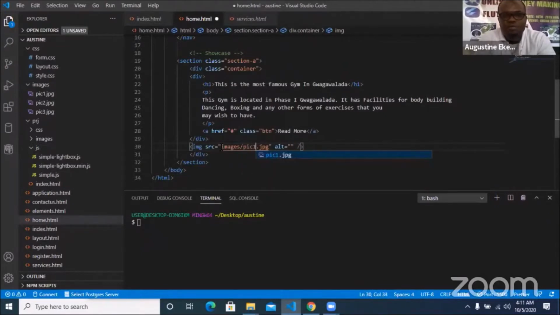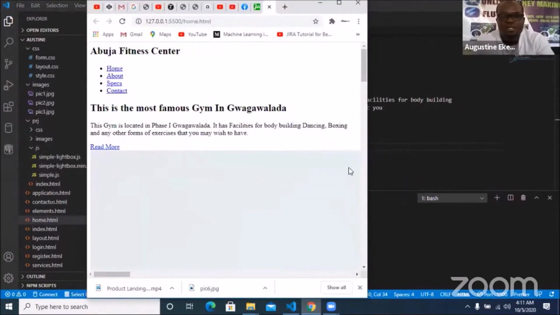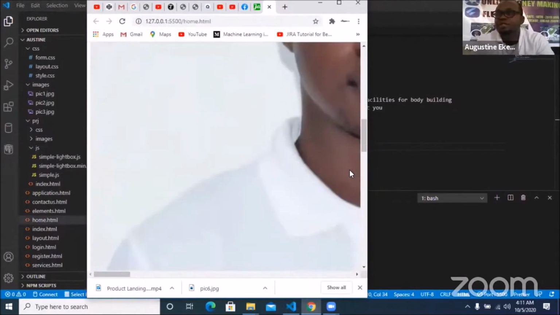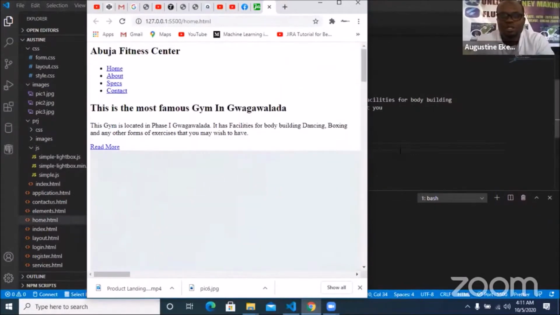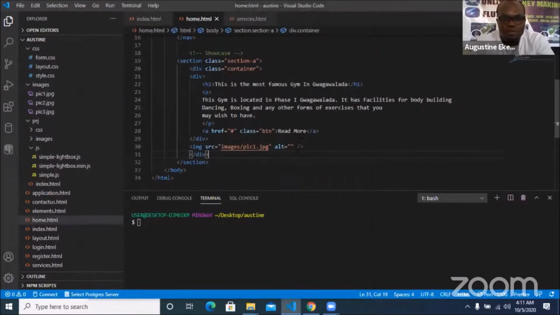Pick one, because that's one of the names of the images in that folder that I have. Then I do Control S to save. Then when I get back here, I can see now that I have another image. Can you see that? But this image is too big. What should I do to this image to reduce it?